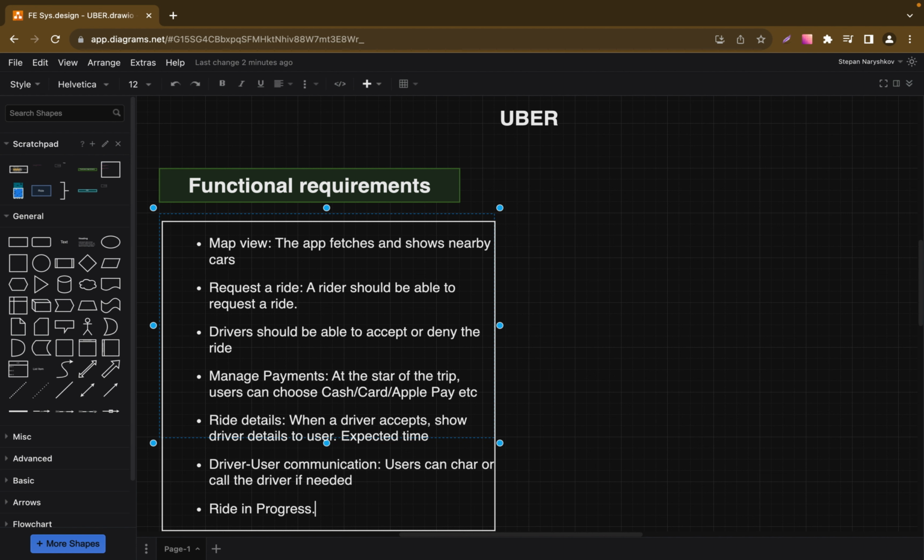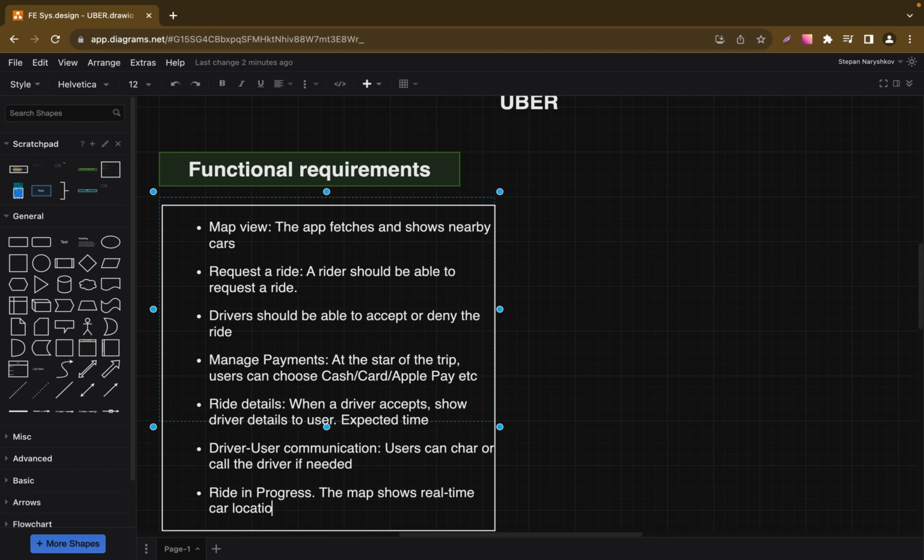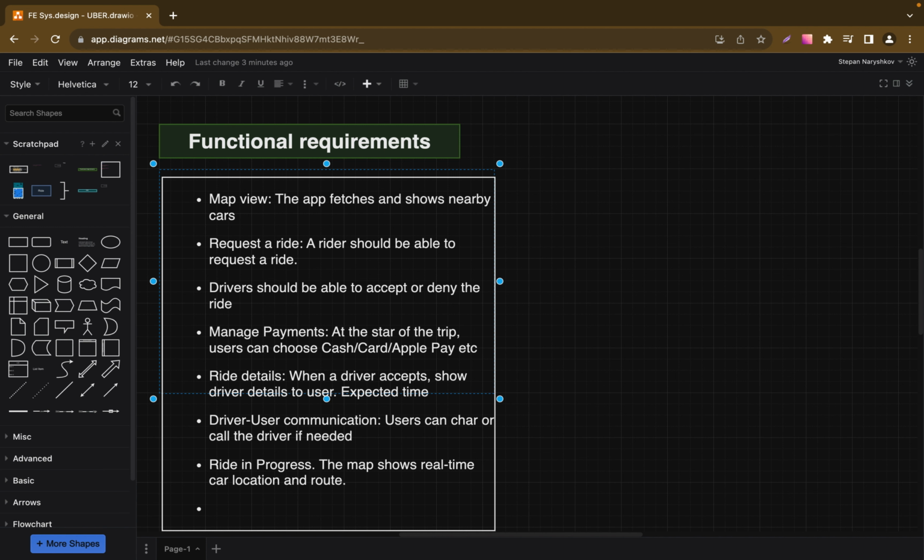Ride in progress is our next requirement. While you are in the car, the app shows you where you are on the map. You can also see the route to your final destination and expected time. So let's write the map shows real-time location and route.